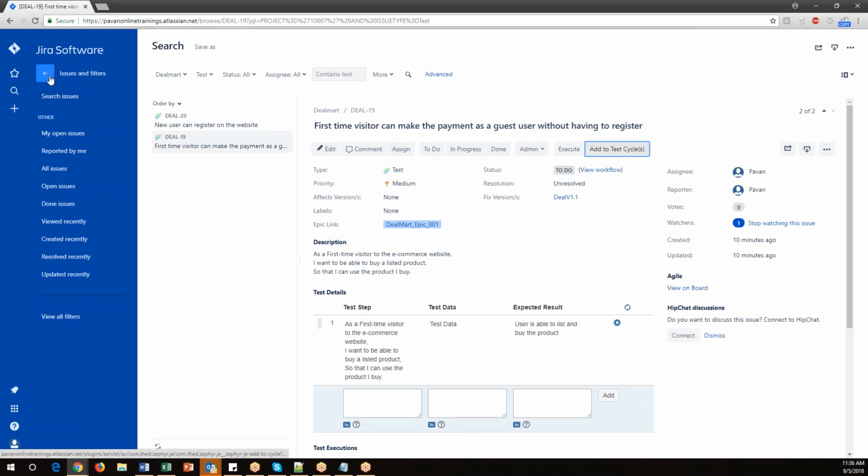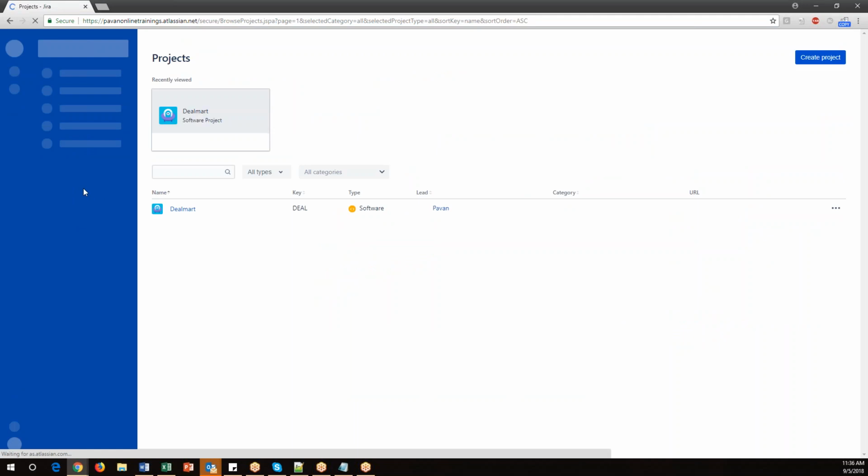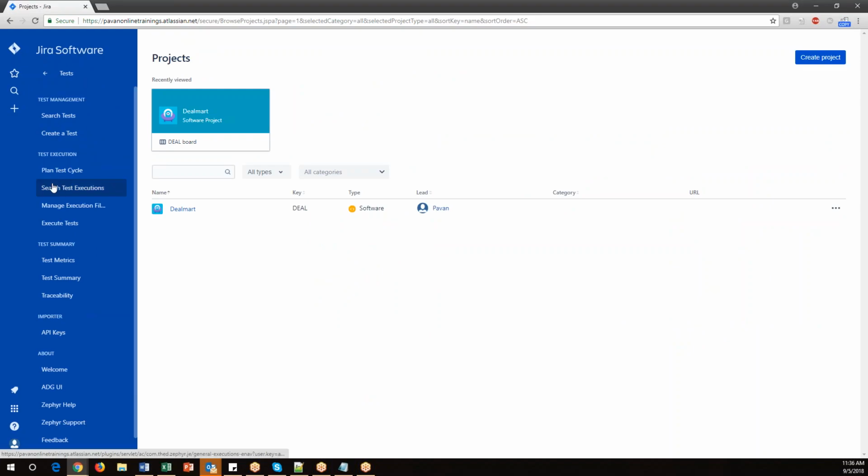If you come back and go to the project and test, okay, go to the project and test. Here you can see, right? Here we have already planned the test, and here there is an option called execute test. So we have done all these activities. We have done the test case creation, we have done the planning of the test cycle. Now we need to execute our test.